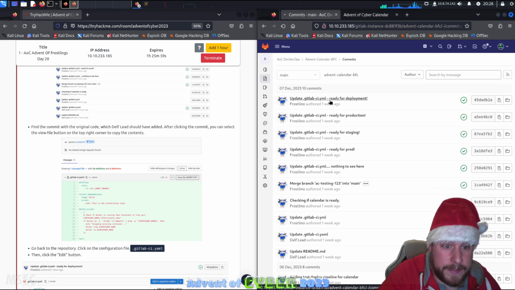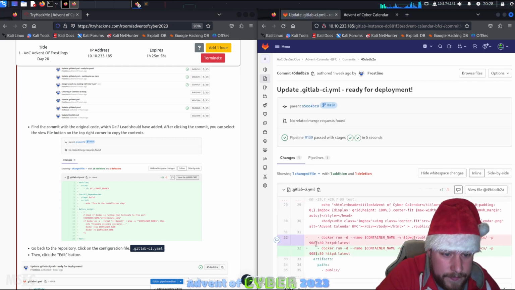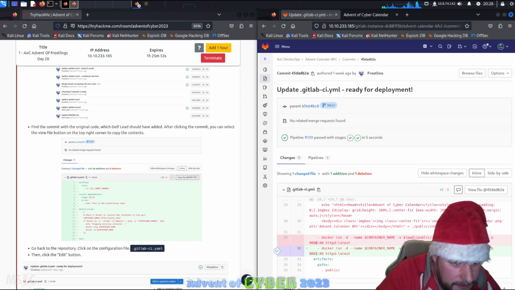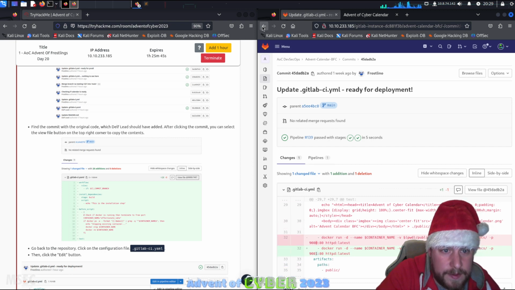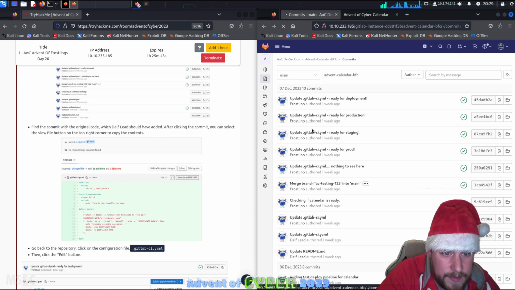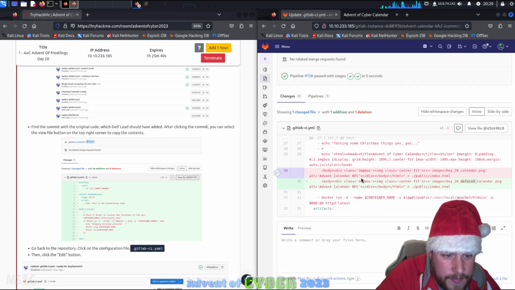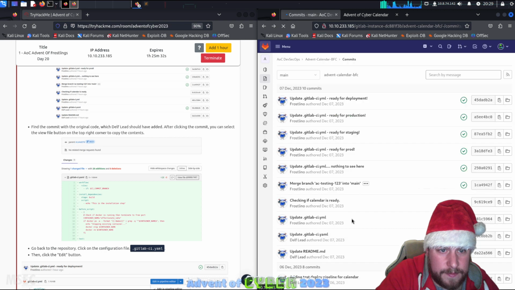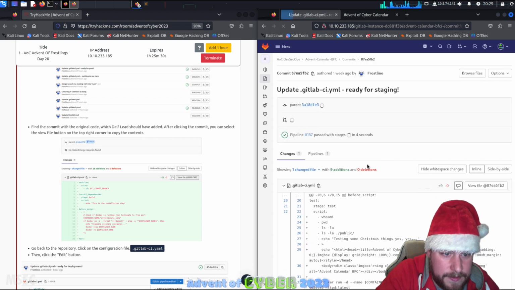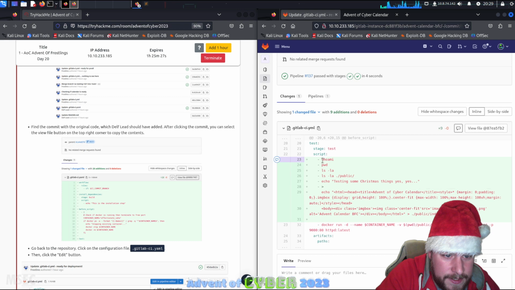We've got the latest one from Frostlings, and in this they changed the port number from 80 to 81. Then they changed the calendar to the defaced calendar image. What's the next one? Ready for staging. So they added in the HOME, PWD, so they've got all that information.